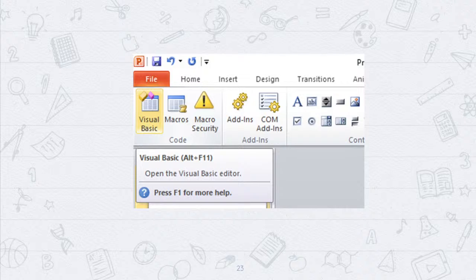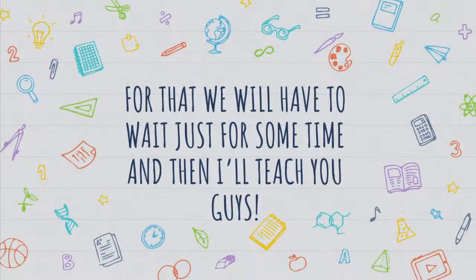Now, Visual Basic is something very similar to Visual Basic for applications, right? So that's why we will be clicking on Visual Basic. But if you click it right now, you will find something that you don't know. That's why I will be telling you very easily next time. Creating our own action. Let's see how we can make our own action. For that, we have to wait just for some time, and then I'll teach you guys.